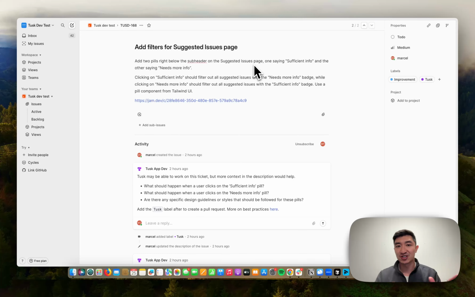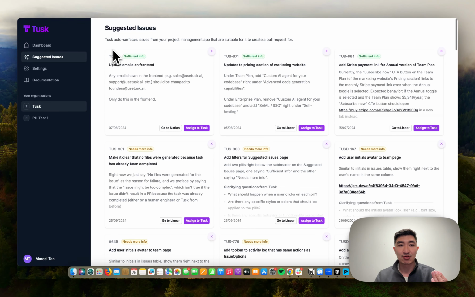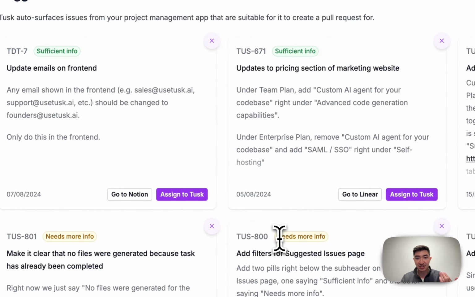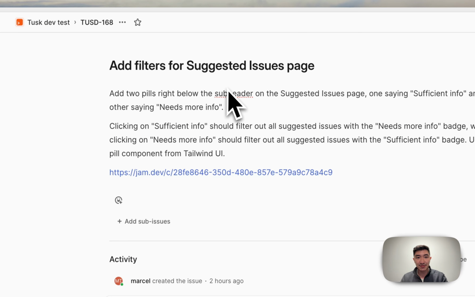So we have a suggested issues page, and one of the problems that customers are facing right now is that in this page, there's no way to filter these suggested issues according to whether they have sufficient information or whether they actually need more information. So this was a ticket we created based on customer feedback.